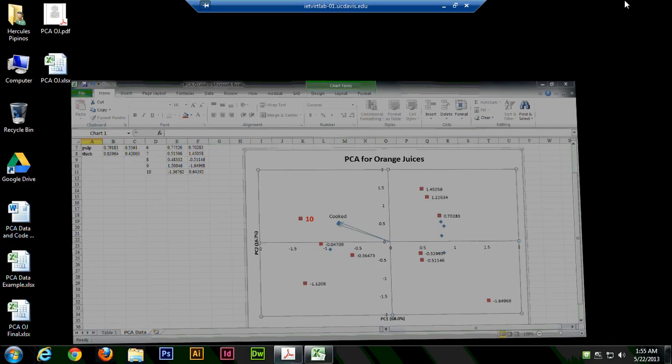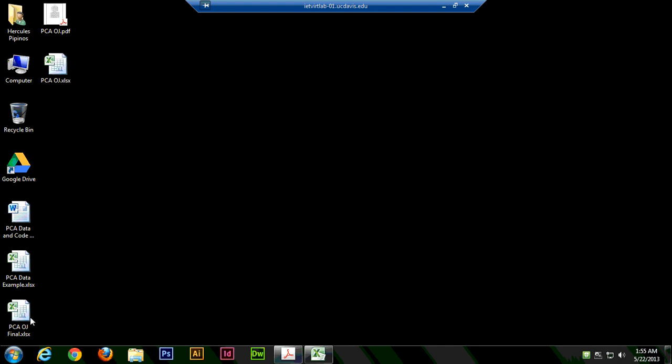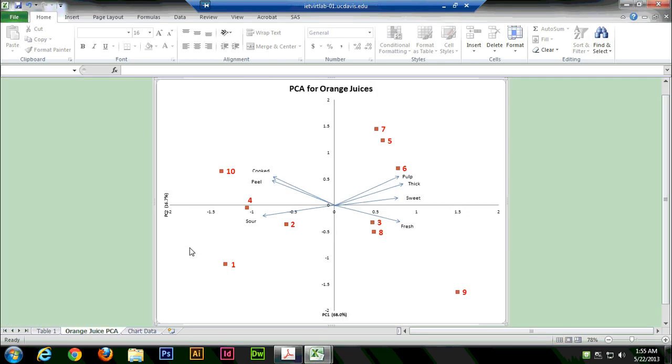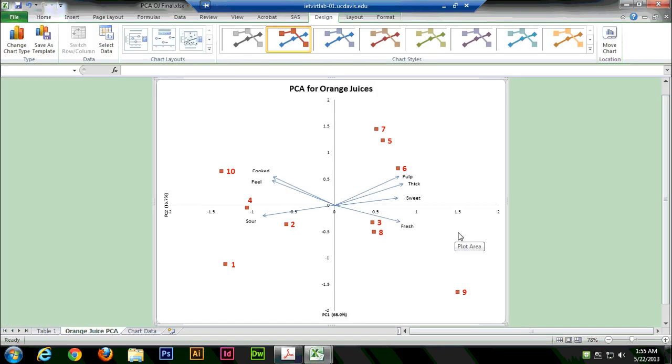I'll show you a finished one here. I'll minimize that. This is one I did earlier. You can see everything is labeled, 10, 4, 2, etc. All the attributes are labeled. Oh, I didn't show you how to delete the attribute place markers. So I'll show you how to do that.